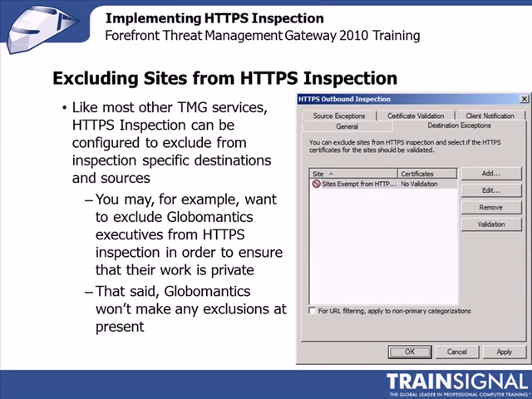Just like everything else that we've seen so far in Threat Management Gateway, you can create both source and destination exceptions. You may, for example, want to exclude the computers that are in use by the GlobalMantics executives from HTTPS inspection in order to ensure that their work is constantly private. Remember, HTTPS inspection is effectively breaking open HTTPS communications. Some of this information may make its way into Threat Management Gateway logs. So if you don't fully trust the people that are running your HTTPSI and Threat Management Gateway system, executives may want to be exempted from this particular service.